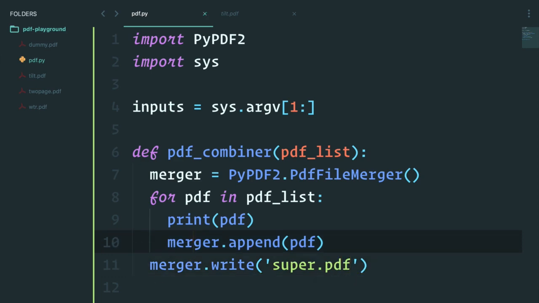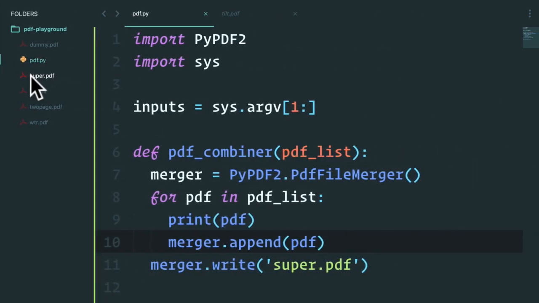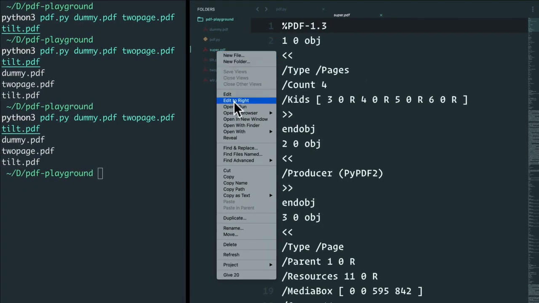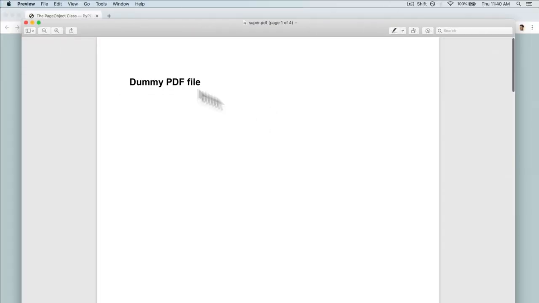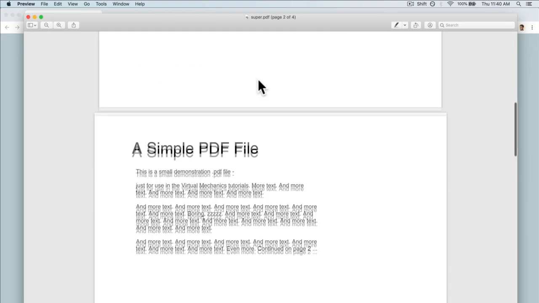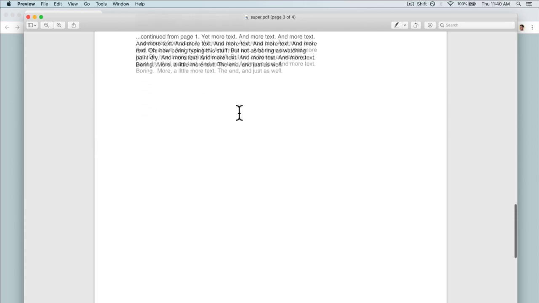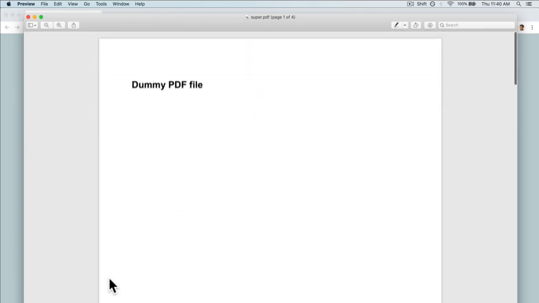So let's see if this works. I'm going to run. And did you see that? We now have a super PDF. If I open this, all right, we have the dummy PDF, and we see over here we have 4 pages. We have the dummy PDF, we have the simple PDF file that has 2 pages, and we have our rotated dummy PDF file. How cool is that?